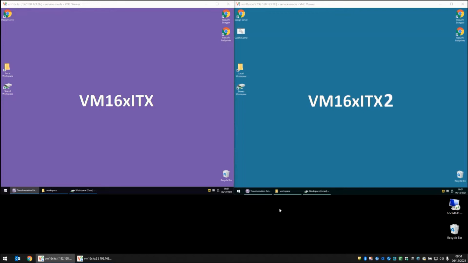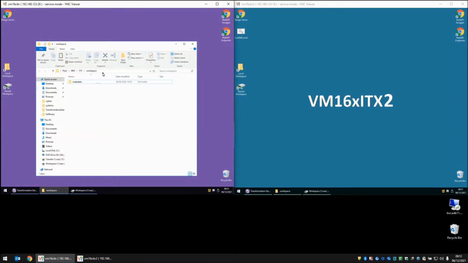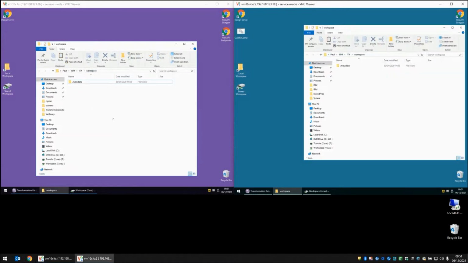On both machines you will see that I have a shortcut on the desktop to a local workspace. This is the default workspace created in the user's profile directory on the C drive. They are completely separate areas and a folder created in one will not appear on the second machine because they are completely separate.